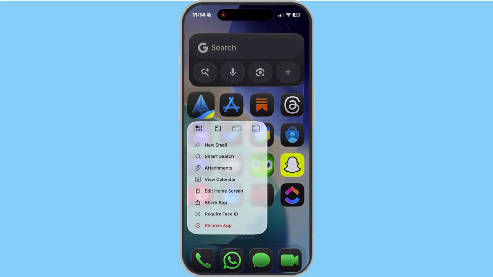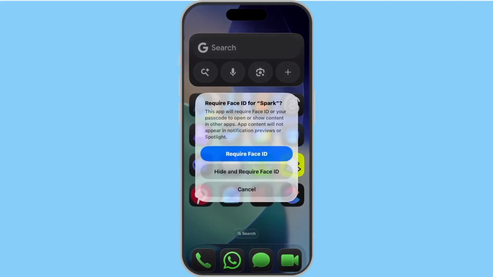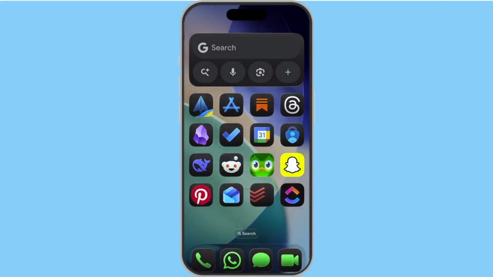From that menu, tap Require Face ID. iOS will ask you to confirm this choice, so tap Require Face ID again to proceed. Right after you confirm, you'll see the Face ID prompt. Look at your iPhone to scan your face. Once Face ID recognizes you, the lock is set.